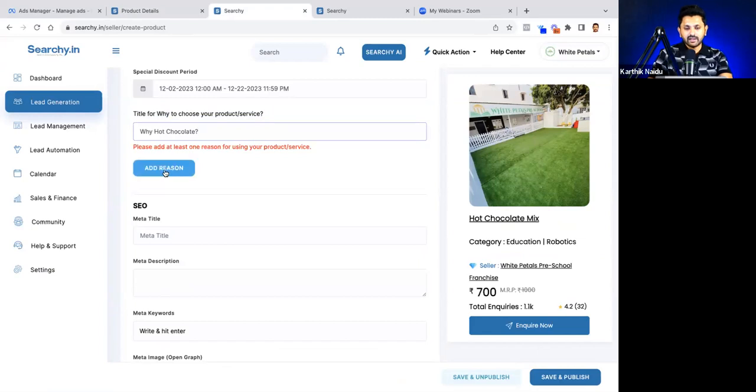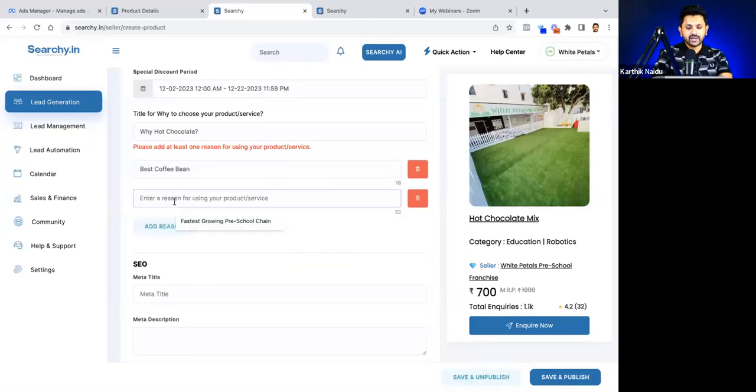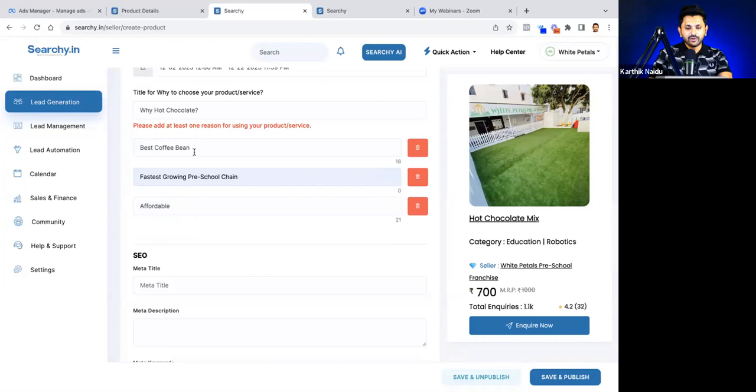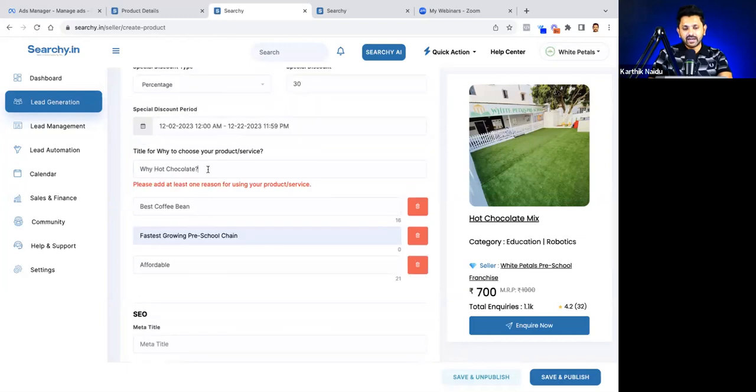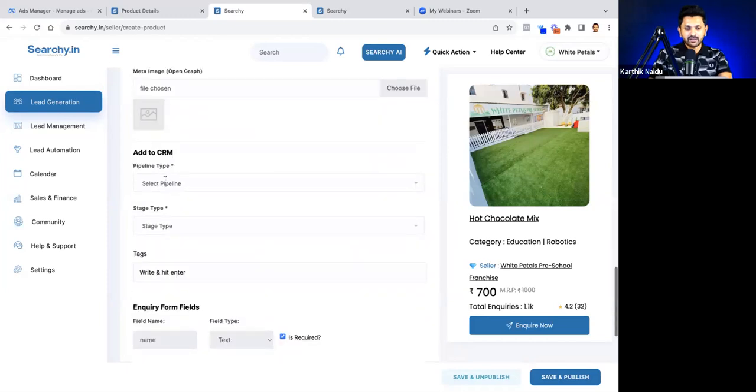Okay, and then you add a reason and you say it is the best coffee bean. Second reason, it is something else. Third reason is like affordable. Okay, so you can do anything. It's up to you. You can write 3 reasons. And the moment you've done this, your thing is ready right now. Okay, and once it's done, enter the SEO, metadata, all that.